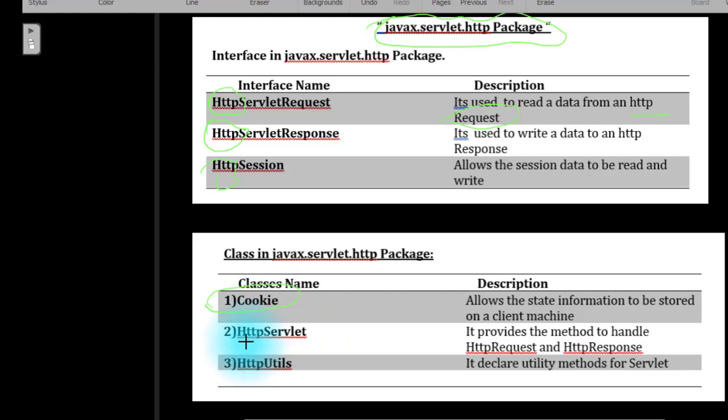HttpServlet is used to create a protocol dependent servlet. GenericServlet is used to create a protocol independent servlet. HttpServlet provides methods to handle HTTP request and HTTP response. And the last one is your HttpUtils. It declares the utility methods for the servlet. So these are the interfaces and the classes in javax.servlet.http. These are the two packages that make up the servlet API.